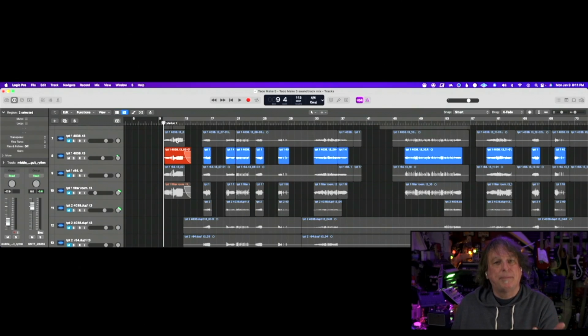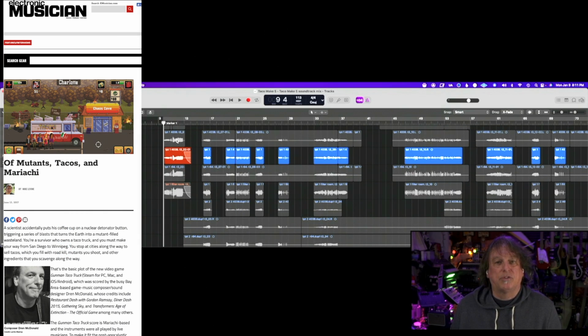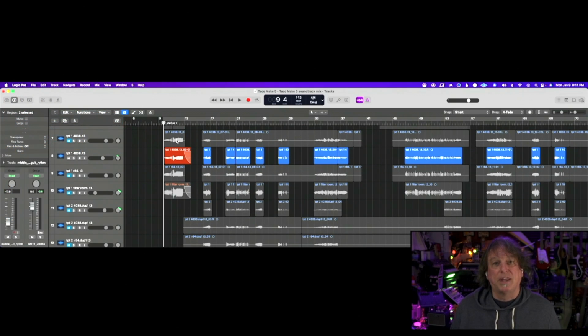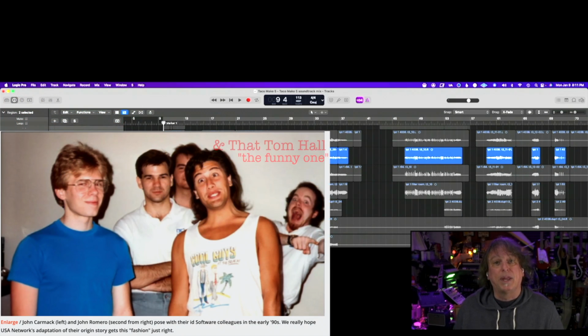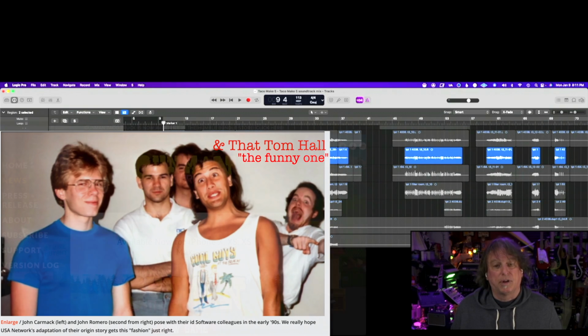Here's the Logic session. I'll play some stuff and then I'll show you how I might use this thing. So before we get into the session, maybe I'll just mention a little bit about this project, Gunman Taco Truck. It was a project by Romero Games, and that is the John Romero who was part of id Software, who created Doom and Quake and all those games. It was a family company.